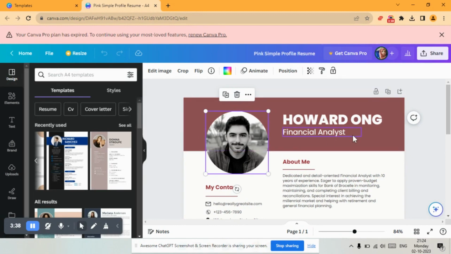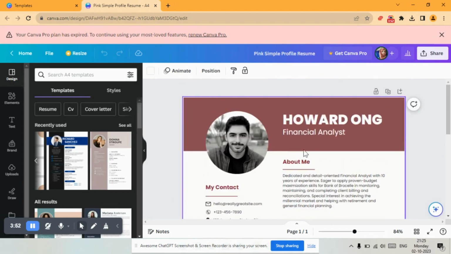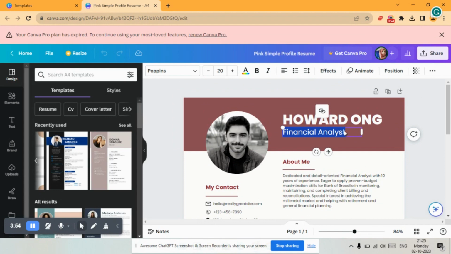This is a financial analyst resume. Here you can write your name. Here, for what you're making the resume, you can put it. You can edit it like this. Like this you can write it.